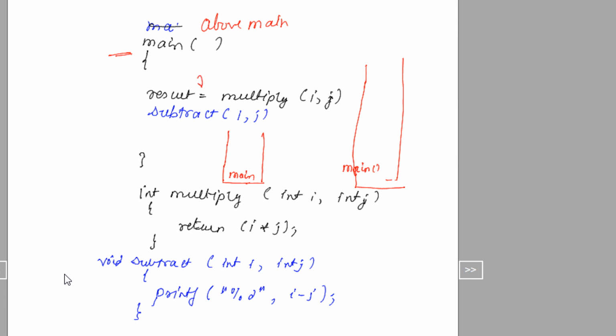Now you can see multiply is the function which is called next. So multiply is called next, right? So what happens the moment multiply is called, the execution of main will pause here. What do I mean by pause here? Pause means now when I am calling the multiply function, the main will actually wait for the multiply function to get executed. So what will happen now? This multiply function will come at this point.